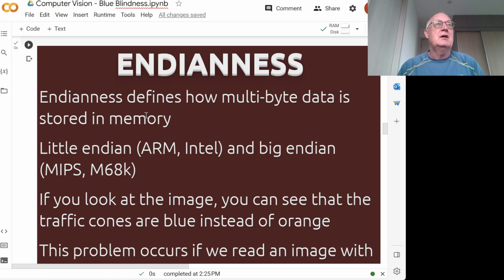So if it's a little endian processor, then at your pointer you're going to have the last byte in your number. So if your number is in decimal 1, 2, 3, 4, then a little endian processor would store that in memory as 4, 3, 2, 1. A big endian would store it as 1, 2, 3, 4.